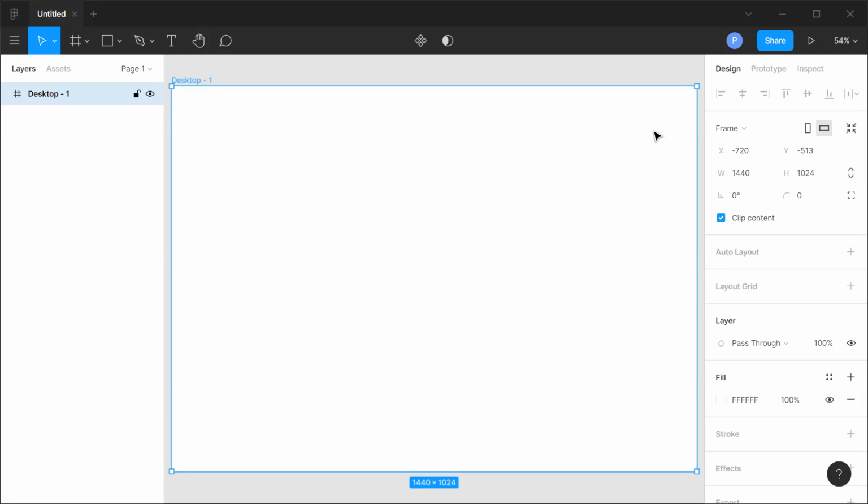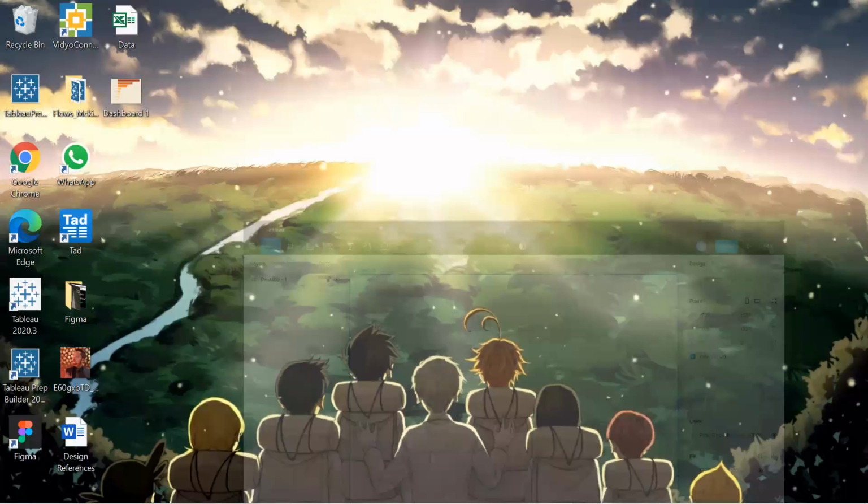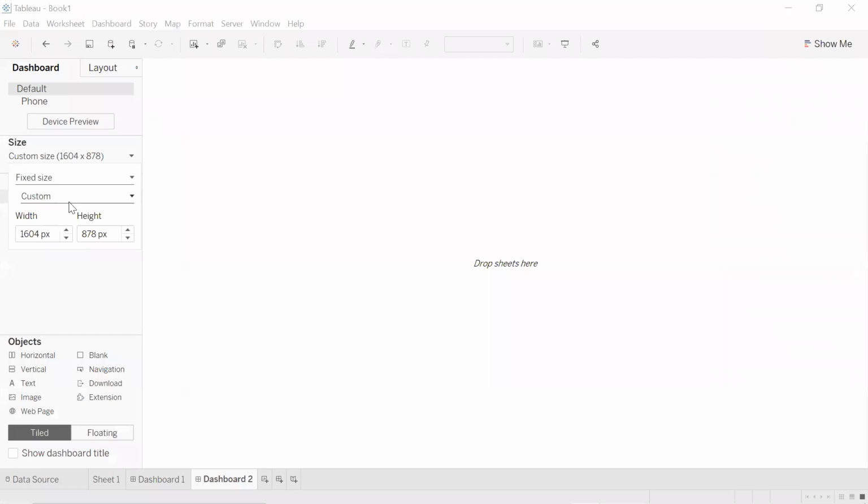Now, the most important thing is that we are doing all this to embed it into our visualization. That is our main objective. So before doing anything, the important part is what the aspect ratio is for our visualization. Let's say I want to build my dashboard. I'll go with the automatic fit, so here it is coming as 1604 by 878. I'll stick with this ratio for now.